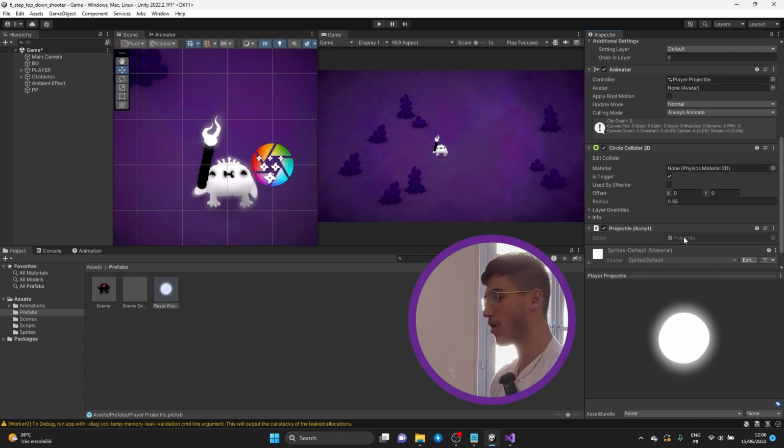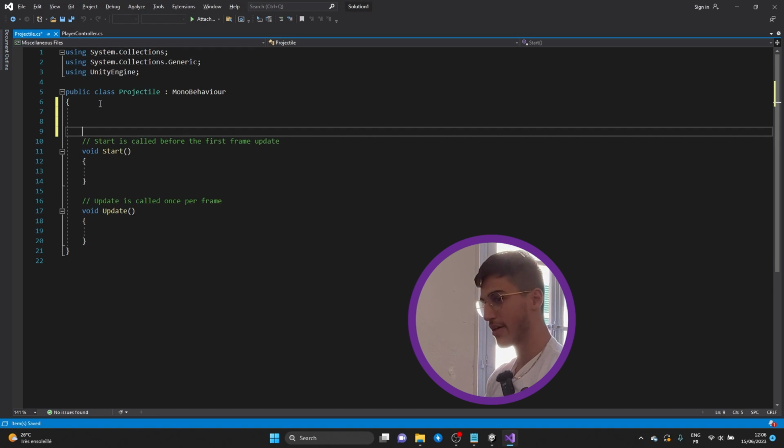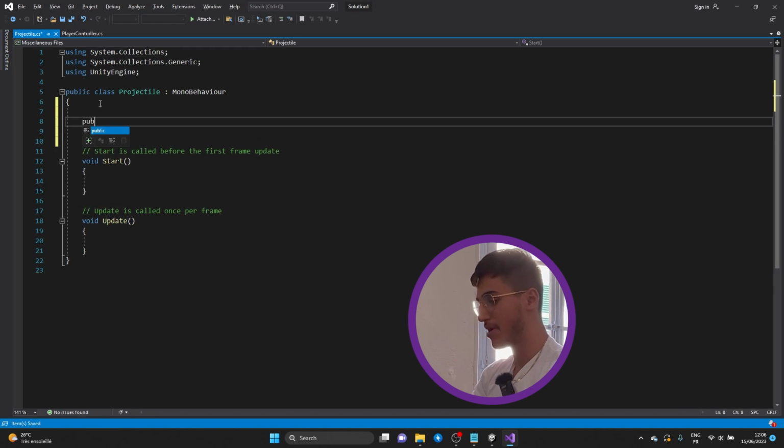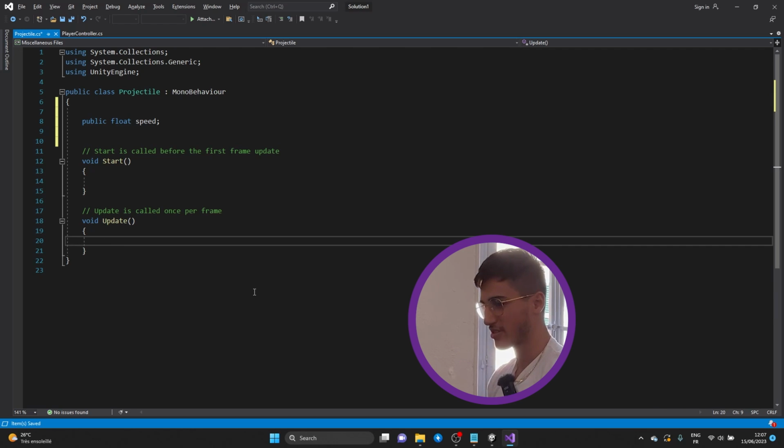Let's now double click on that script to open it up inside of Visual Studio. So again, the first thing that we want to do is create a public float variable called speed so that we can control how fast this projectile is going to move. Now inside of the update function, we want to go ahead and actually move the projectile. And we're going to use the transform.translate function. There you go, let's put a pair of parentheses and a semicolon.